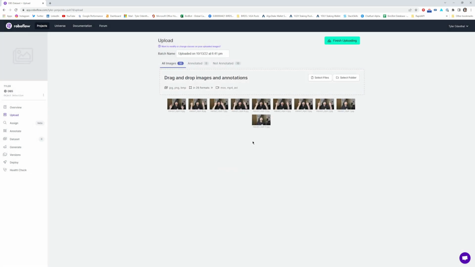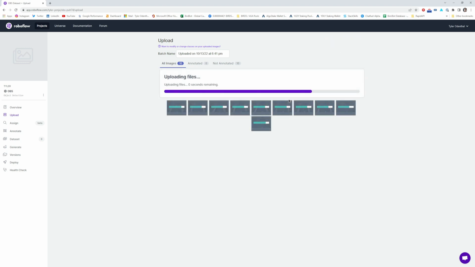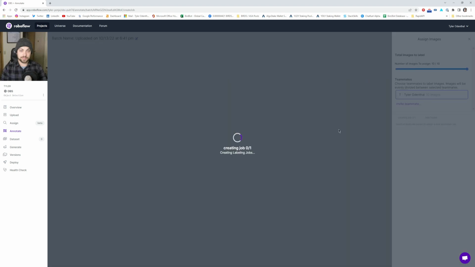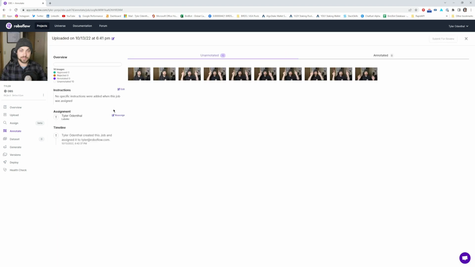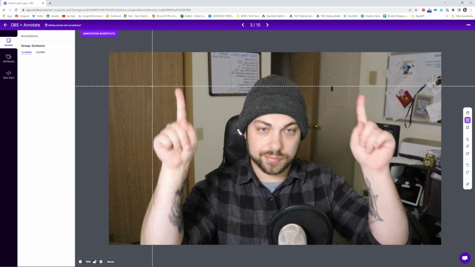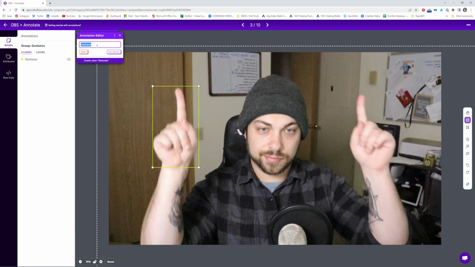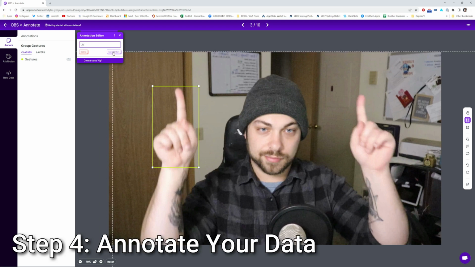Now that my frames have been extracted, click Finish Uploading. After they're uploaded, you can assign it to a teammate. I'm just going to assign it to myself. A job has now been created, and you can now annotate within Roboflow. Here's where we're going to be labeling our gesture is up.